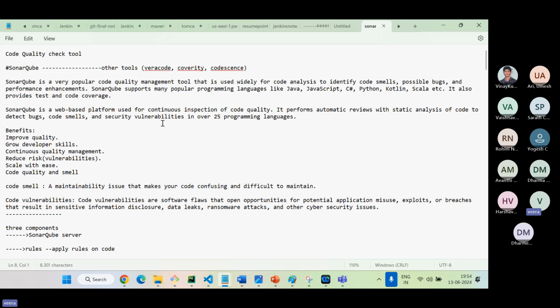It supports almost 25 plus programming languages, popular ones like Python, Java, and also C Sharp. SonarQube is a web-based platform for continuous inspection of code quality. It performs automatic reviews with static analysis of the code, detecting bugs, code smells, and security vulnerabilities in over 25 programming languages.